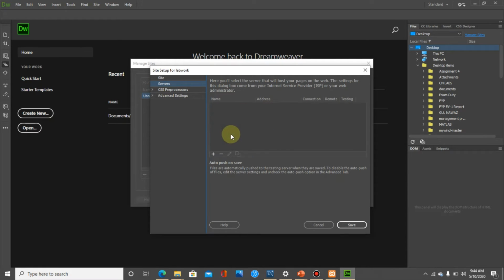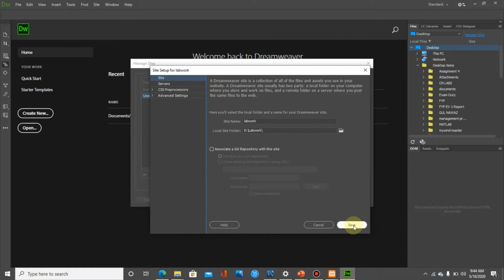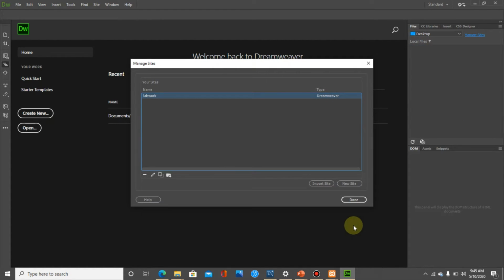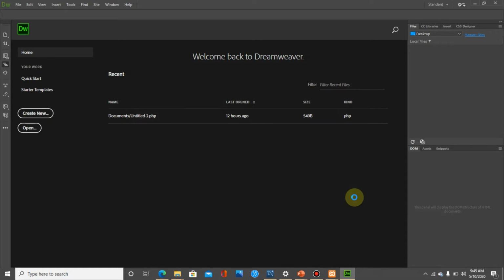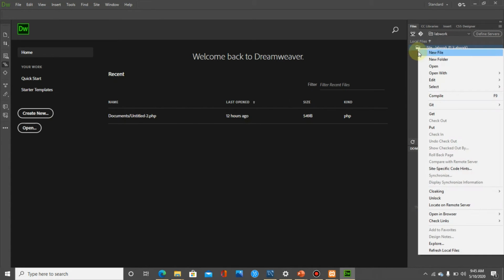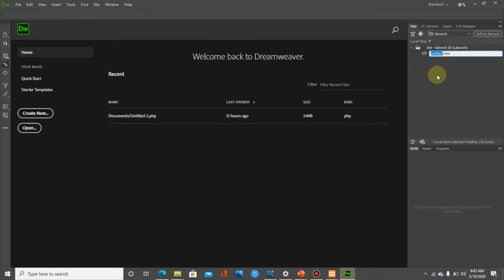We will also create a server here. You can create it now or later, both are possible. So I'm saving it. It will ask me for servers later. Done. This lab work has been created. Now I need to create a file. So right click on this site and new file.